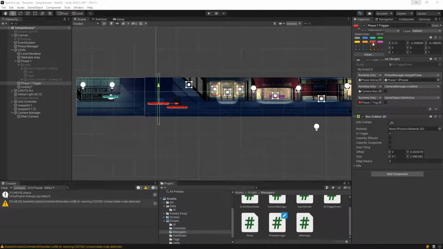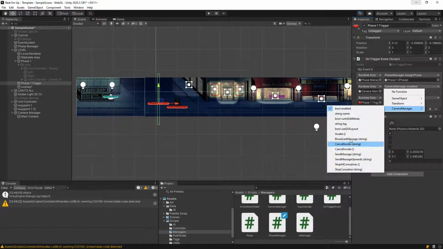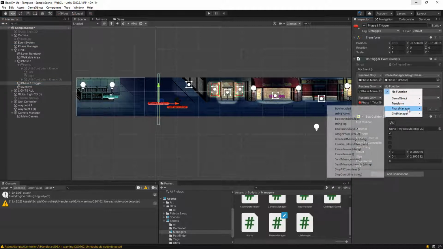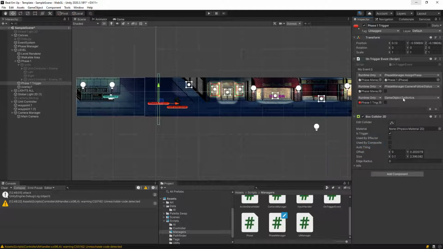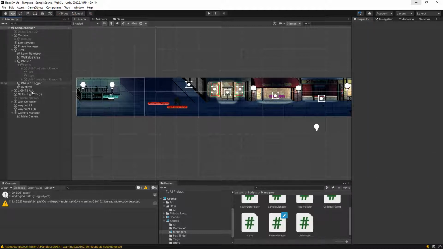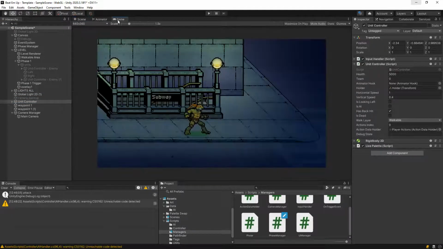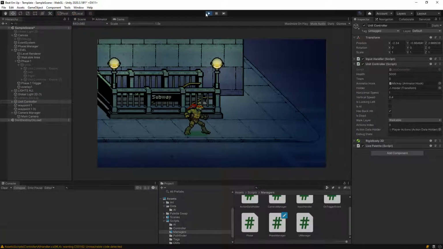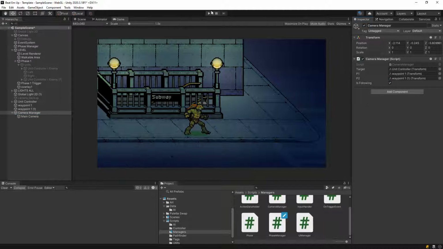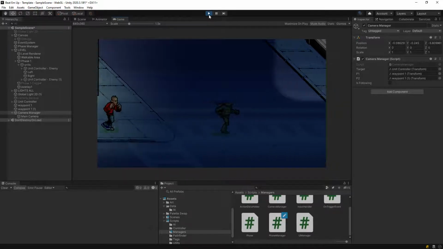Okay, then for the first phase one trigger, let's add a call over here. Then we're going to do phase manager, camera follow status, and set it to false. Okay, let's move our unit controller to the right just so we have the full beat-em-up experience. And we should be starting, of course, with this following.